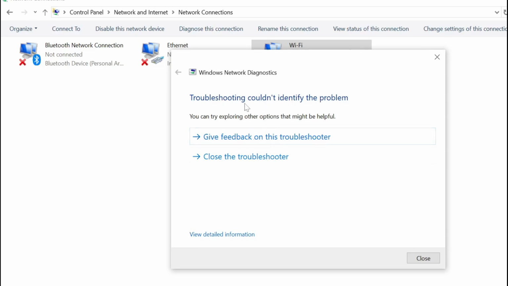If the network diagnostic finds any problem, just click apply this fix here. There will be an option, and I hope that will help you fix the problem.